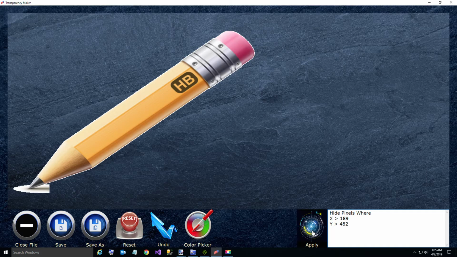Okay, so now I'm down to this little area over here by the head of the pencil, and I'm going to show you how to use the draw line tool, which I think is pretty cool.